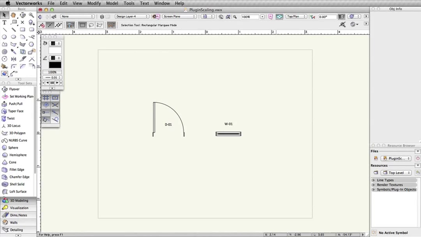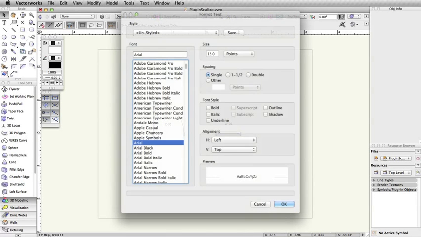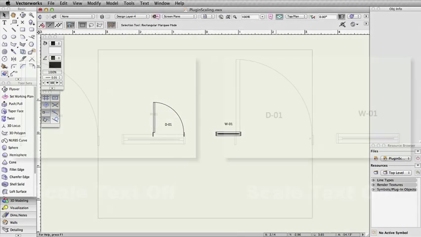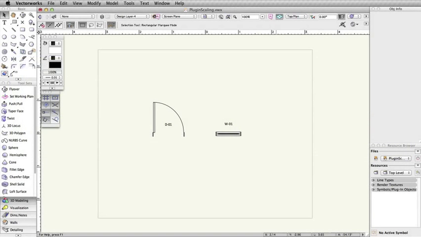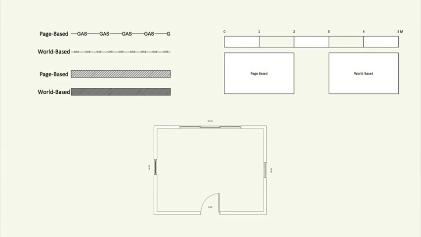Door and window ID tags are generated at the current default text size when the door or window is placed. These tags are affected by the scale text option when changing layer scale. Generally, most other plugin objects will use one of these methods to control text scaling. Whether you are using line types, symbols, hatches, or other resources, scale changes can affect these objects in different but predictable ways, depending on their settings.